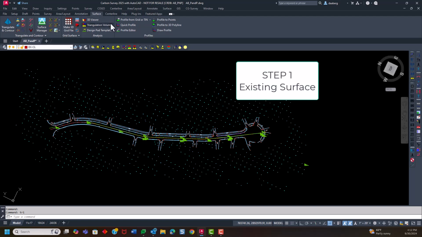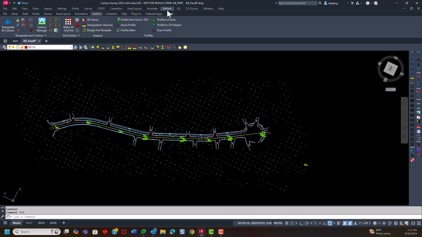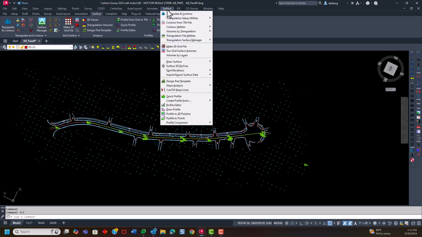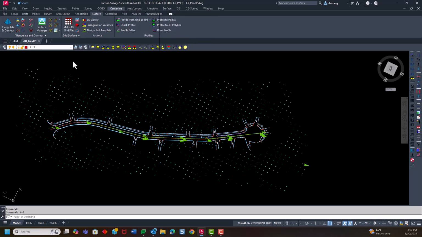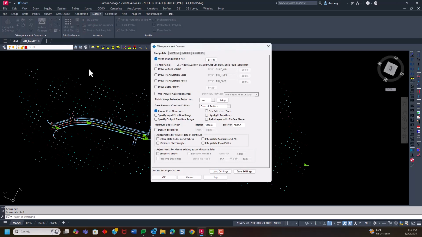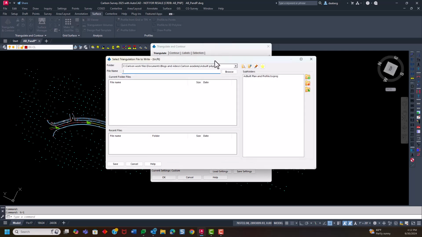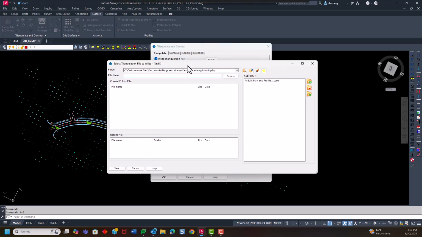Now I'm using the ribbons, so if you're not using ribbons, the equivalent commands, well actually the redundant commands, are in the Surface pull downs, centerline pull down menus, and etc. So I'm just going to use triangulate and contour. And the first thing I do is create a tin file, and I will call it as built road surface.